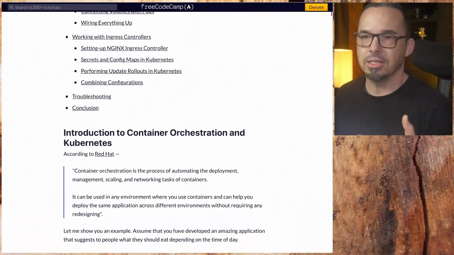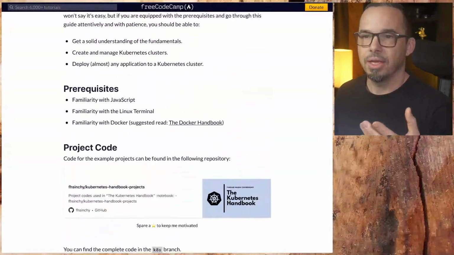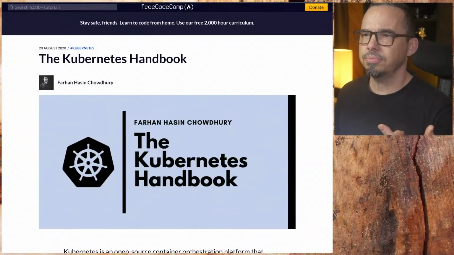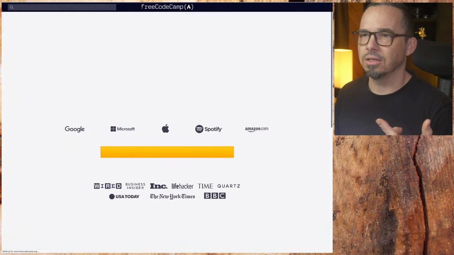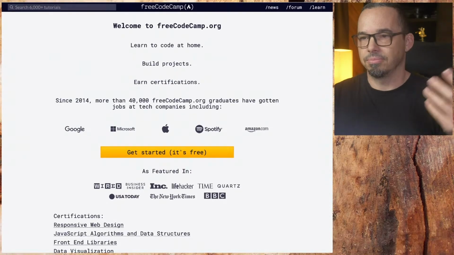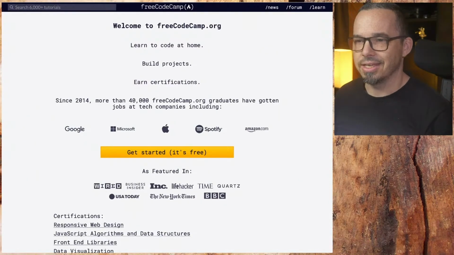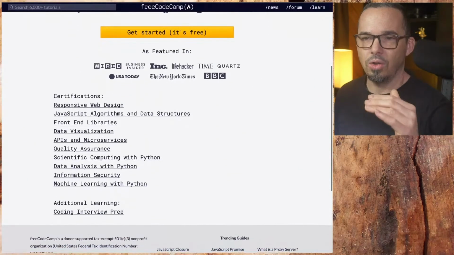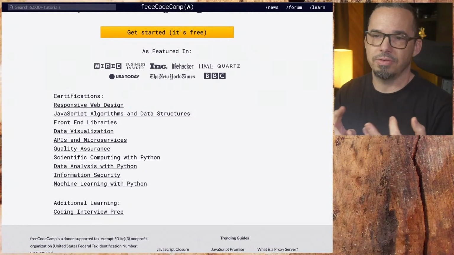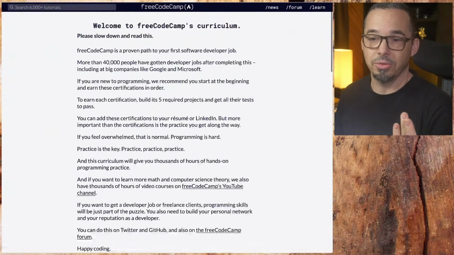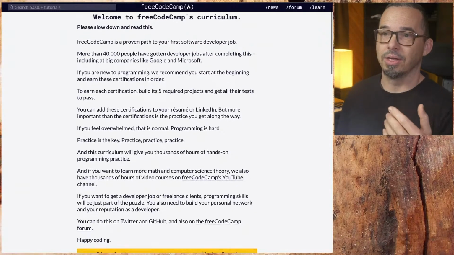I was really excited to see this come out from freeCodeCamp. And if you don't know about freeCodeCamp, they are an educational site, portal. They have educational content for all sorts of stuff: responsive web design, JavaScript, front-end libraries. I saw machine learning with Python and I clicked into that and I was like, wow.